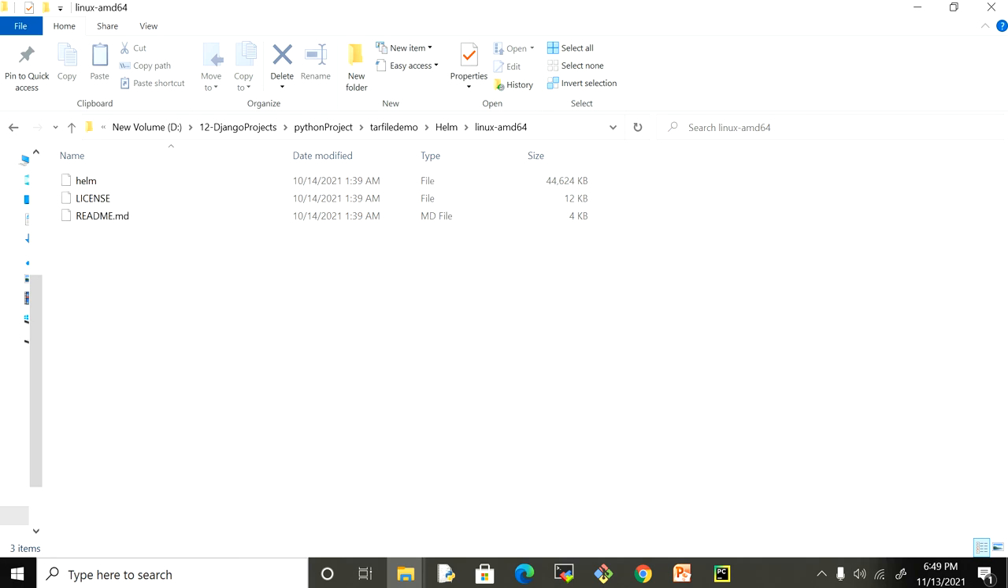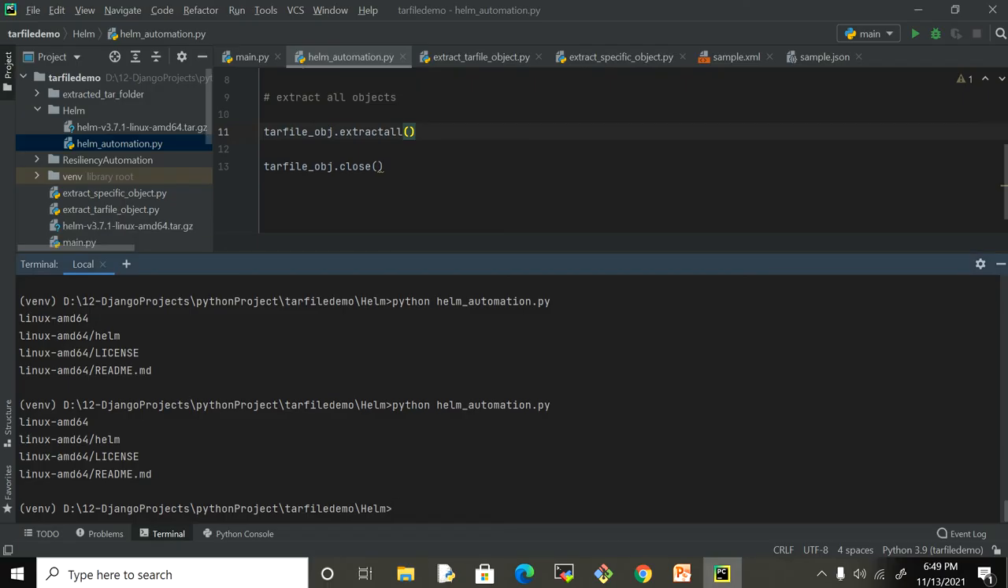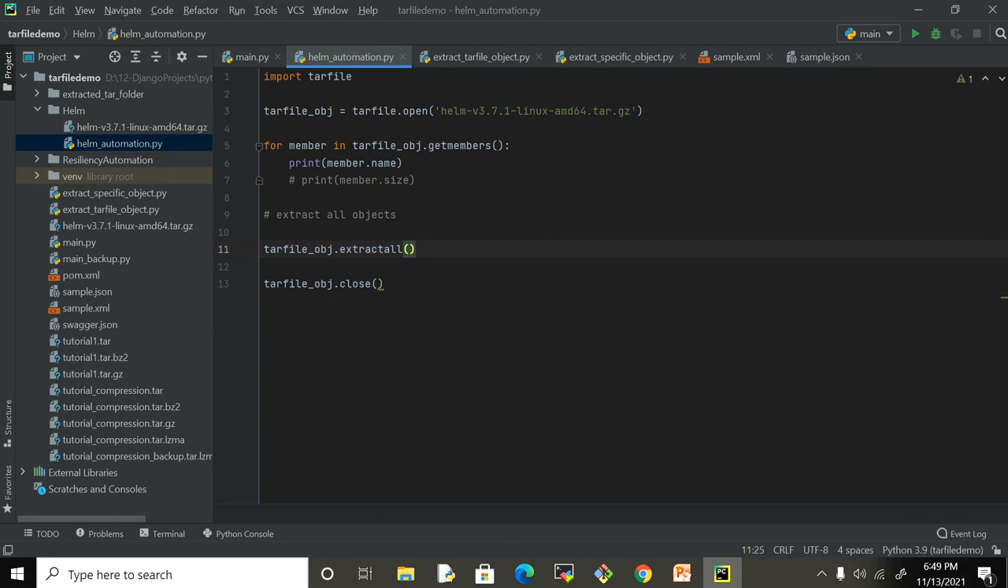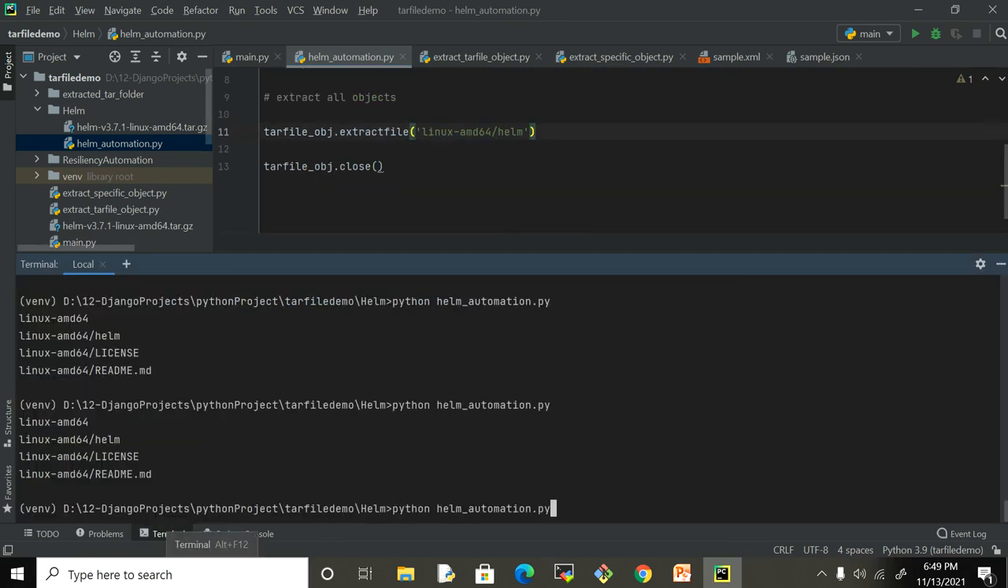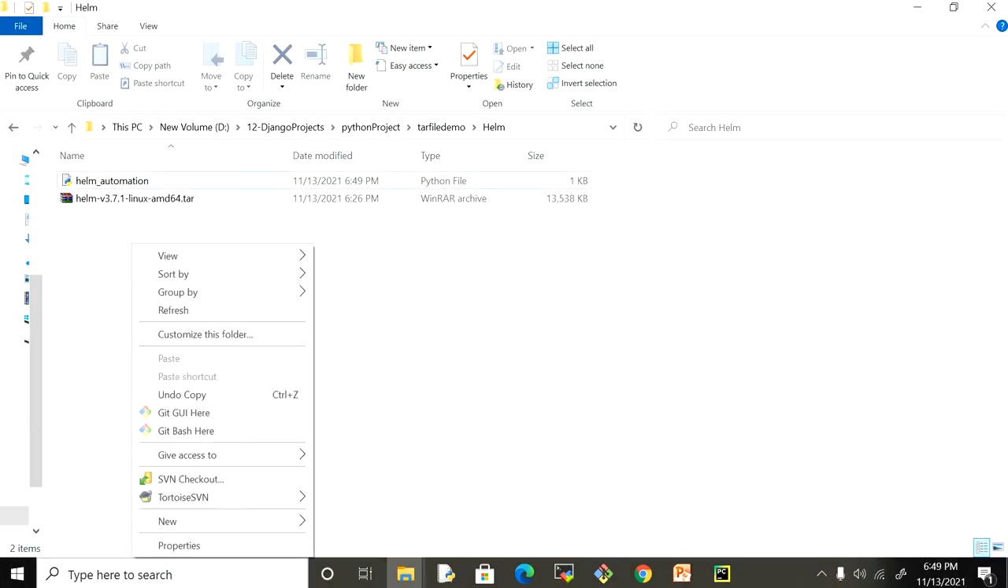And now if you want to extract one specific file, that you can also do. I know that there is a helm file, so if you want to extract just this one, rather than doing this, you can use extractfile, and then give this name, and then run this.